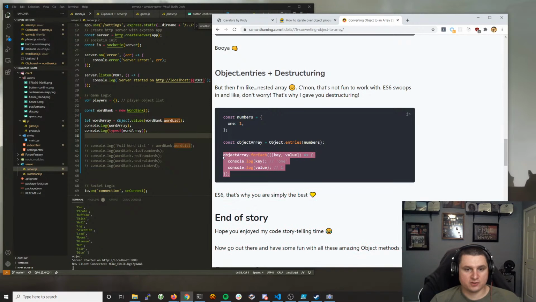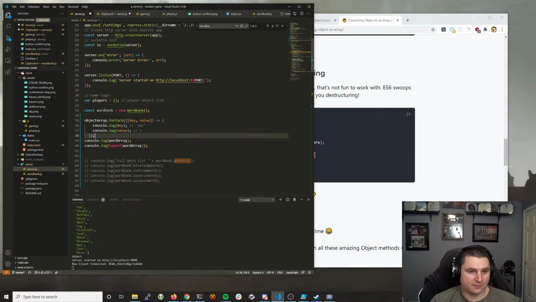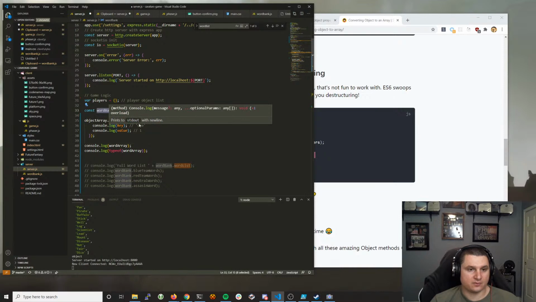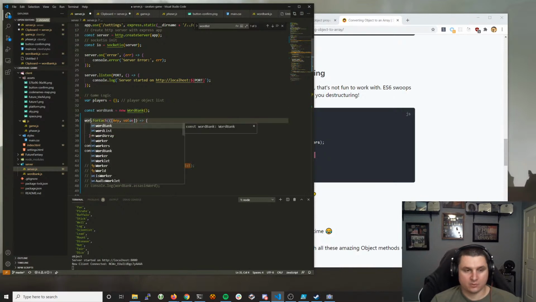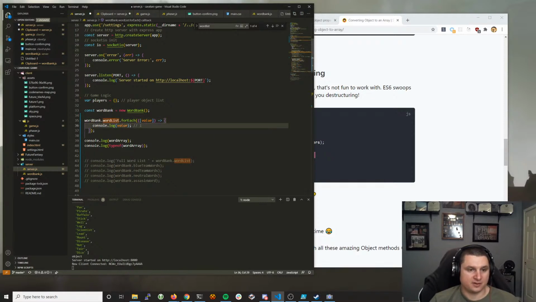What if I destructure it myself, right? What if I say object array? So like word bank dot word list for each. I just want the value, and then log the value.